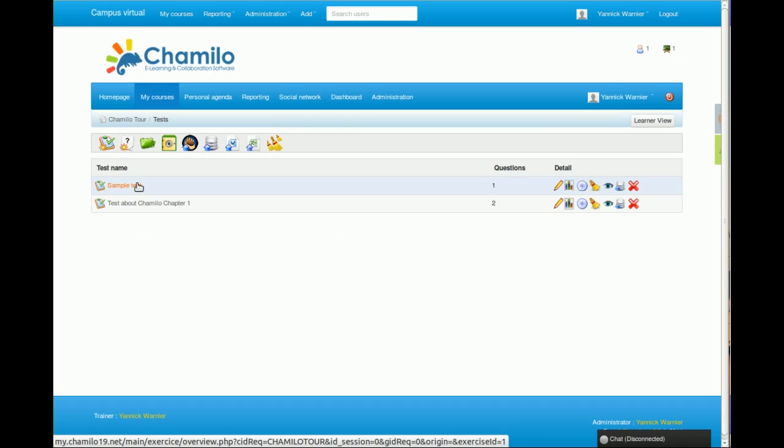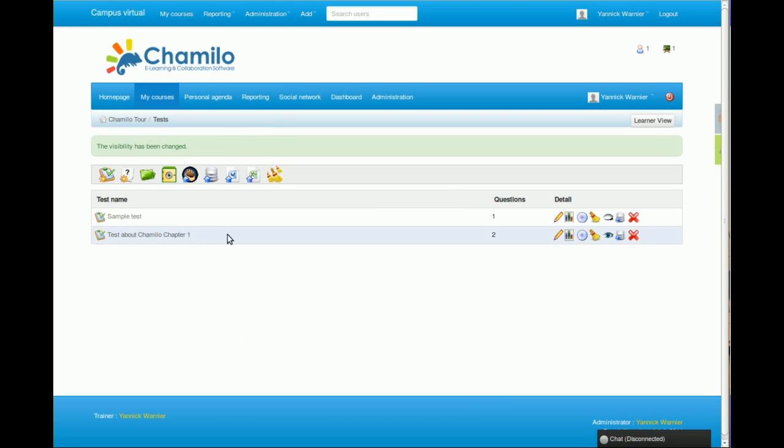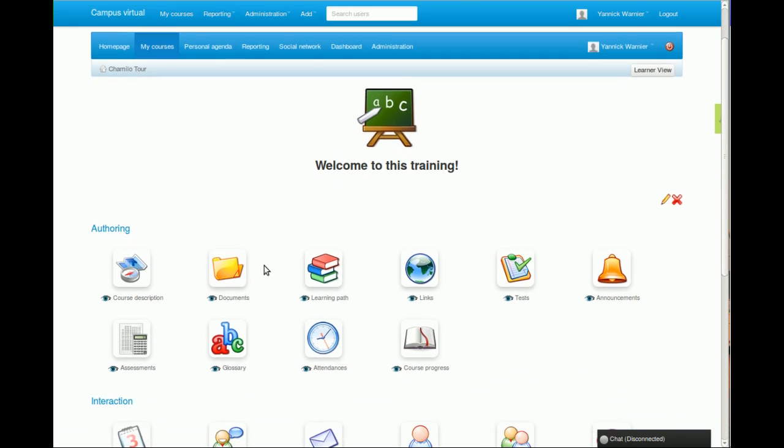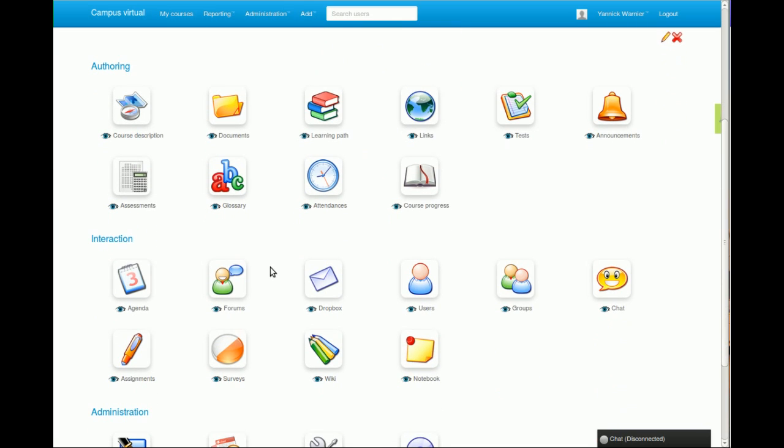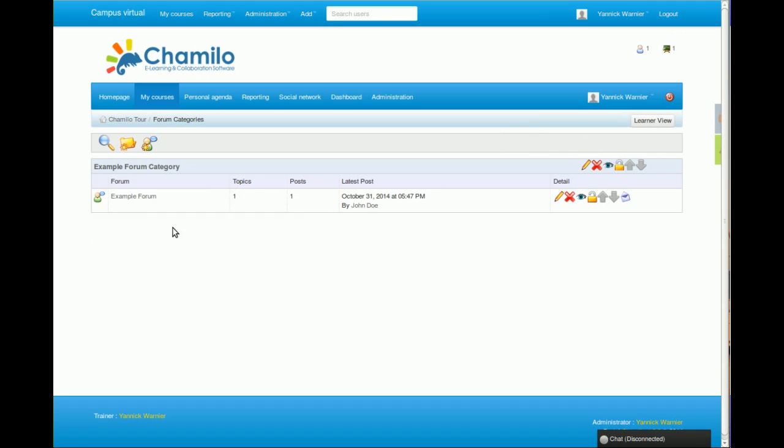If I don't want the other one to be seen by my students, I can just click the eye here, and it will disappear from my students' view. And now I'm going to get back to the home page, and I'm going to go to the forum tool, which will allow me to create a small forum.